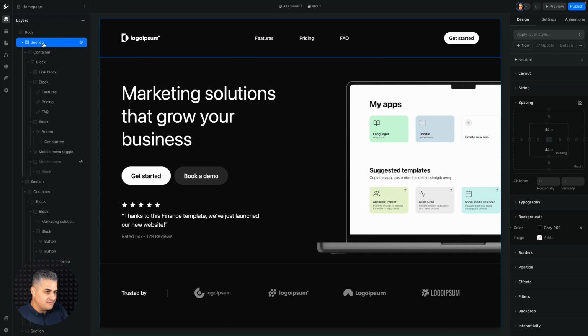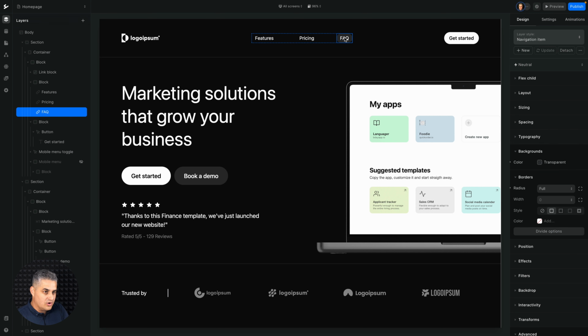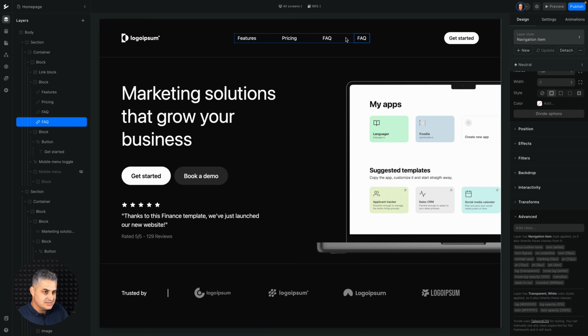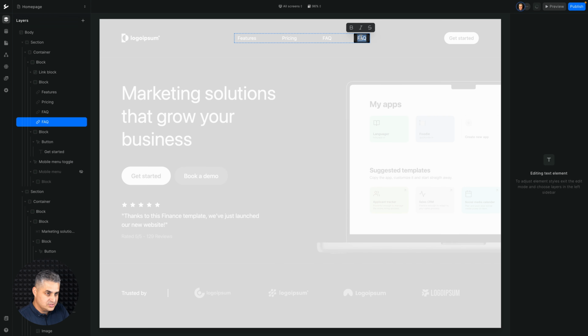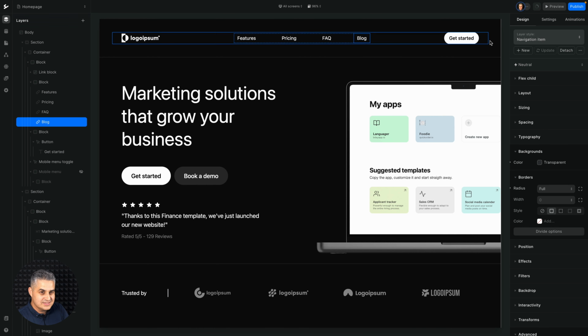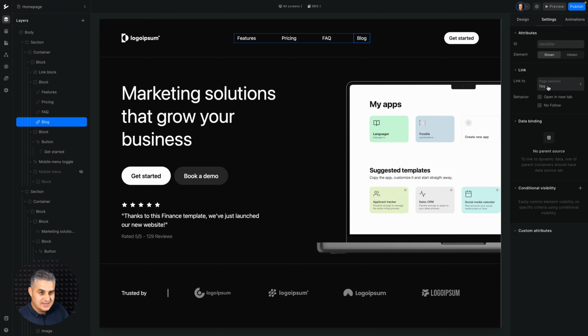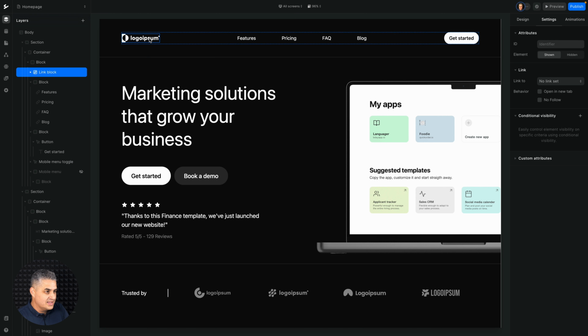Let's go to the navigation section here, and I'm just going to copy and paste this element, and change this to blog, and now I can go to settings and link it to pages and that blog page, which isn't created yet, of course. Okay, so that's that. Another thing we might want to do is go to this link block that has the logo here and also link it to the home page, so when we're playing around with the preview here, we can go to the blog post and back to the home page by just clicking the logo.